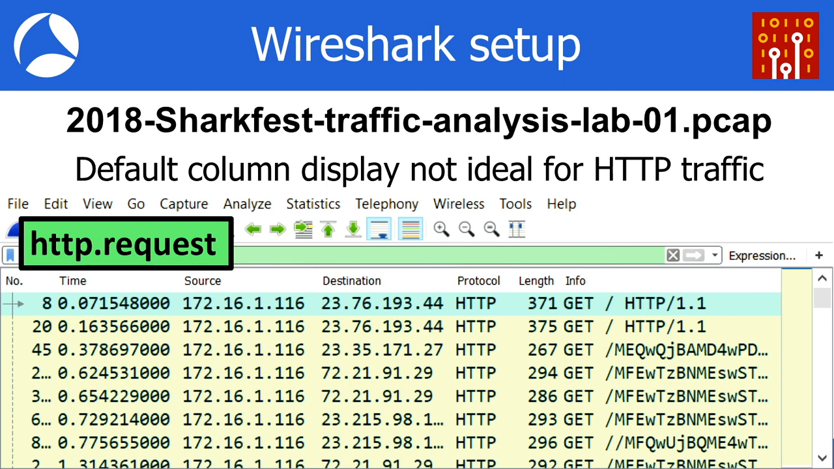So http.request, what we're looking at here is the unencrypted HTTP requests, HTTP gets, posts, all these URLs that you would see that are not encrypted, that are not HTTPS. Now, if you look at the default Wireshark display, for the type of work that I do, I don't really care about stuff like the column number.